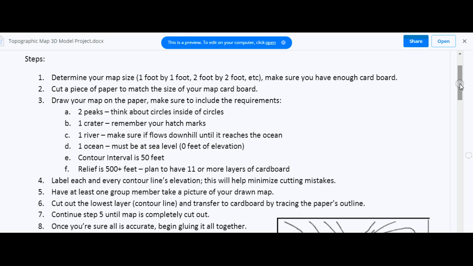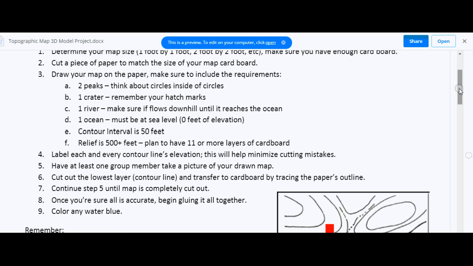All right. So what you're going to do as you go through that, you're going to draw it on there. And you're going to label each and every contour line's elevation.